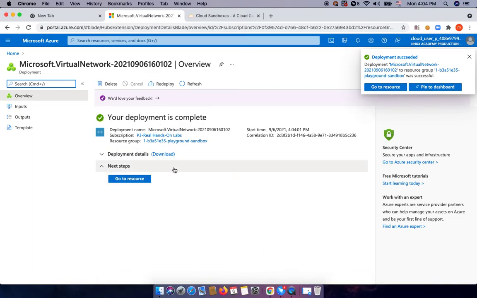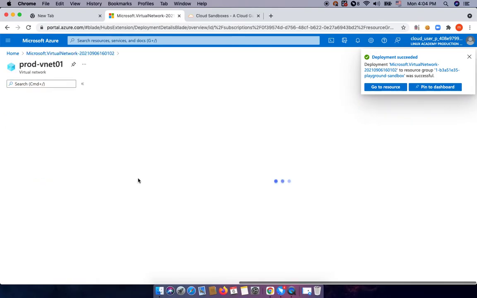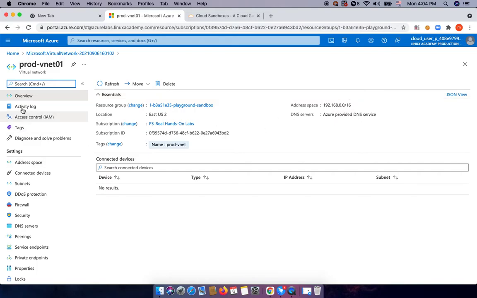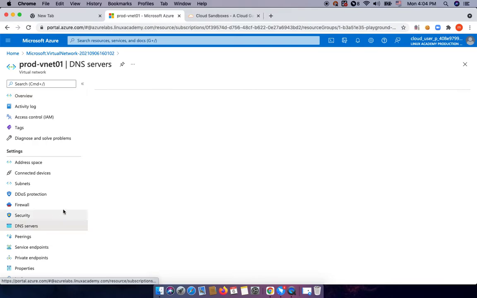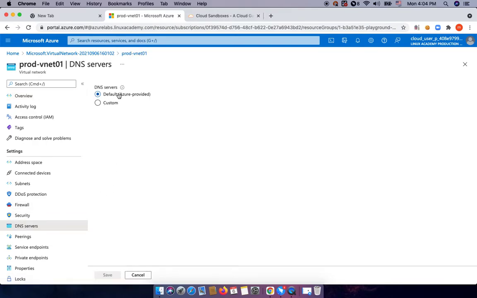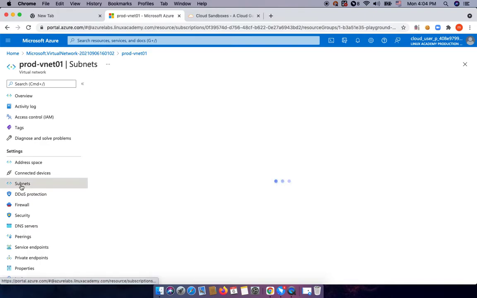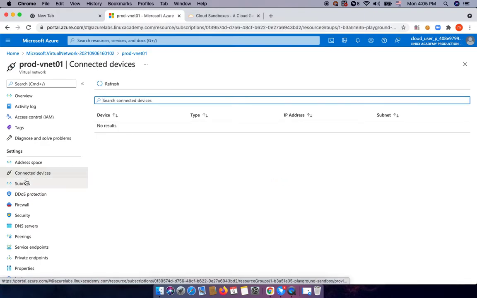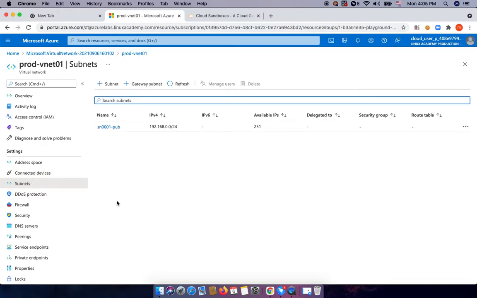Okay, so our deployment is completed. We can click on the go to resource button. And here we can see all the resources and the options. We can see the default DNS. If you do not want to use Azure DNS, you can define your own. You can see the connected devices. You can create a subnet from here. We created one subnet from the creation menu.